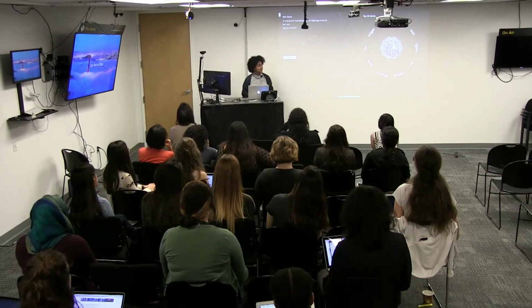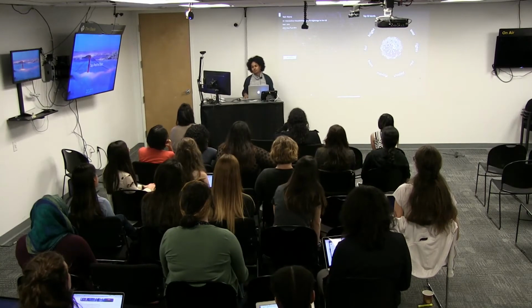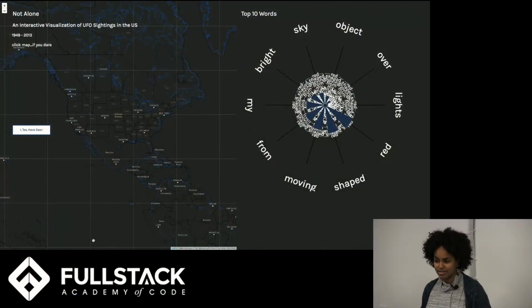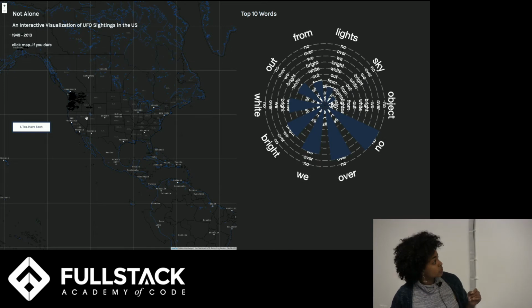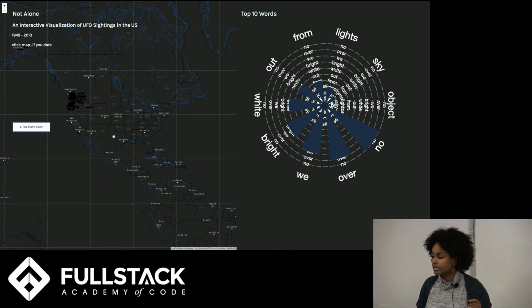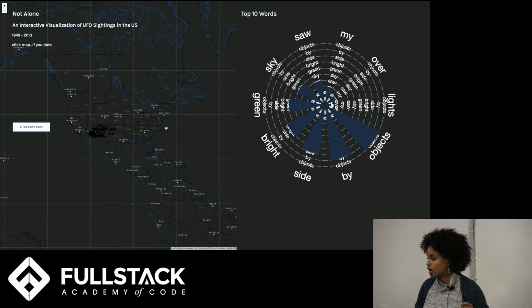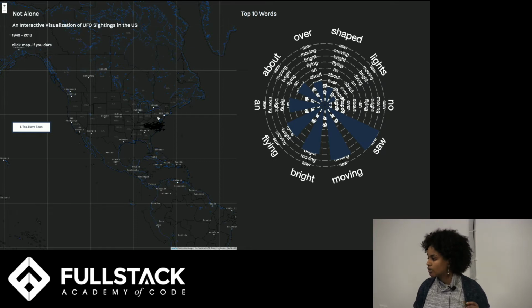Hi, I'm Abigail, and I made an app that allows you to visualize UFO sightings in the US since the 1950s. It has two major components of user interaction. The first one is that you can click around on the map and see where clusters of sightings are around the map.